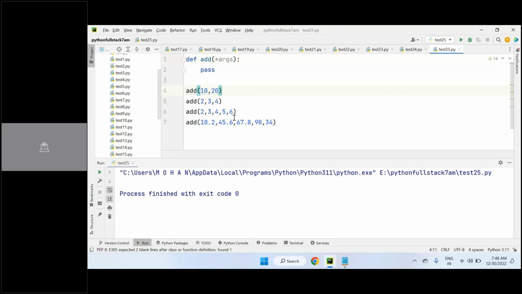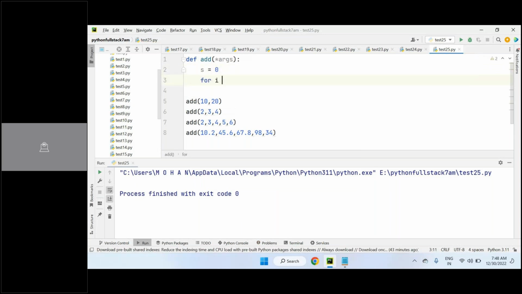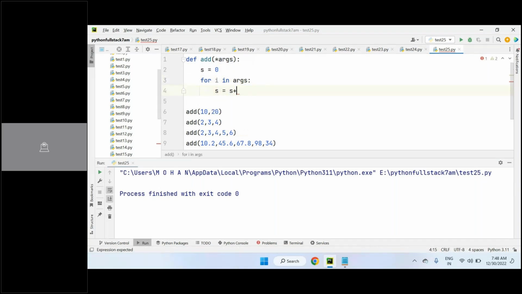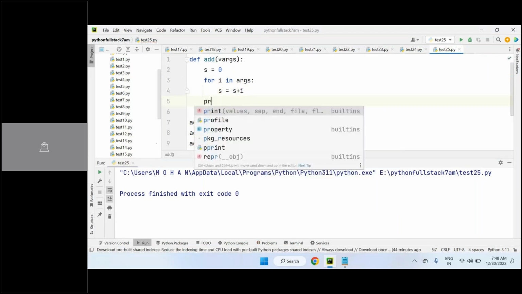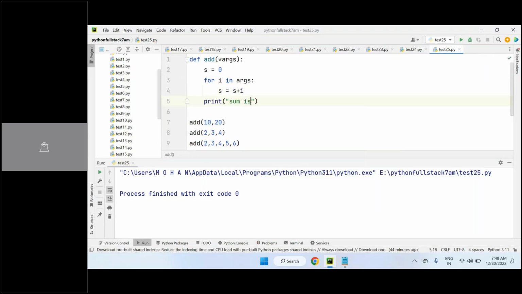As I said, by default the collection of star args is a tuple collection. The moment we call this add function with 10, 20, the values 10 and 20 go to args only. In that tuple collection, we have to iterate one by one. So the sum value I want to store is 0. For i in args, args is a tuple. Then s equal to s plus i. Finally, I'm printing outside the for loop the sum. This is correct.